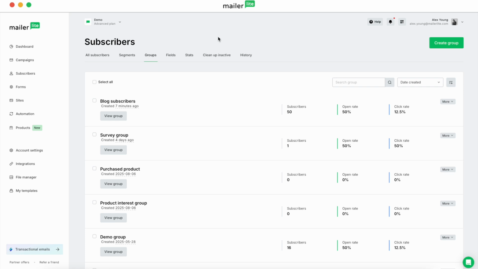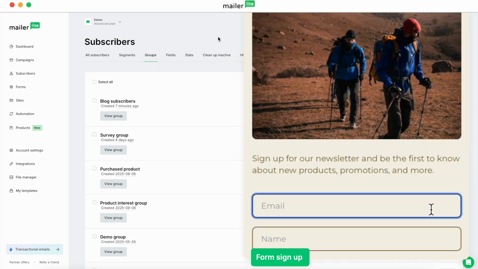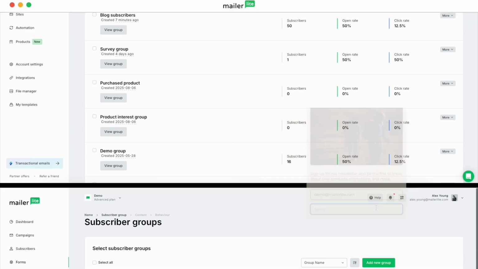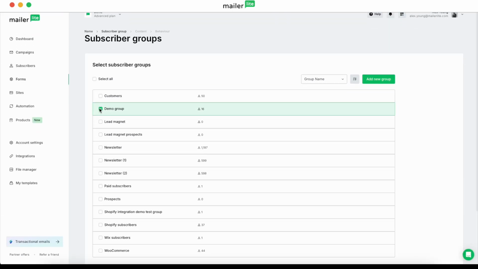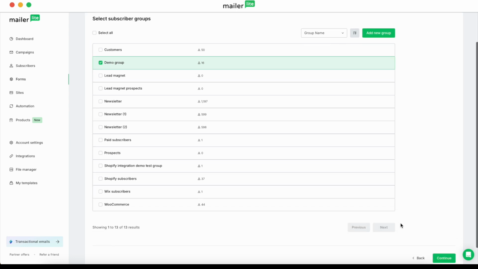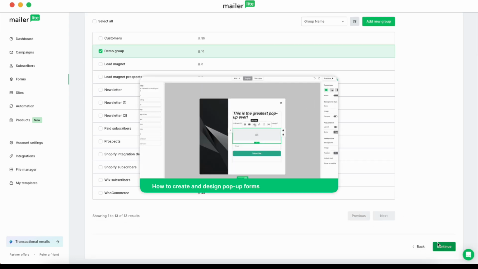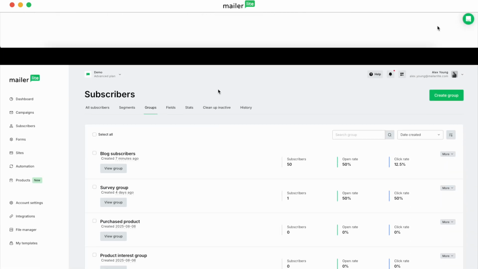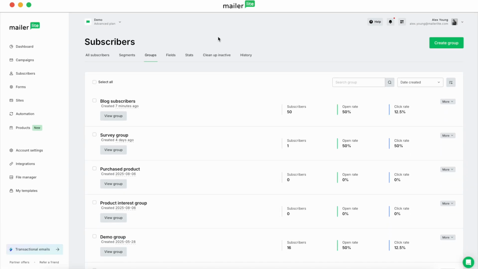Now, there are several ways to get people into your groups. The most common way is when someone signs up through a form. You'll select which group they join during the form setup process. To learn more about how to set up and use forms, you'll want to check out that video in the description. But what if you want to add existing subscribers to a group?